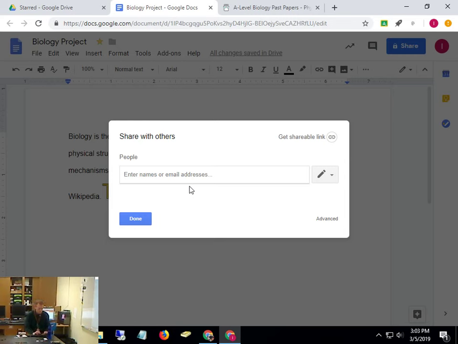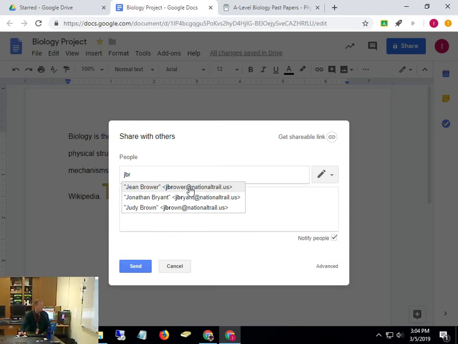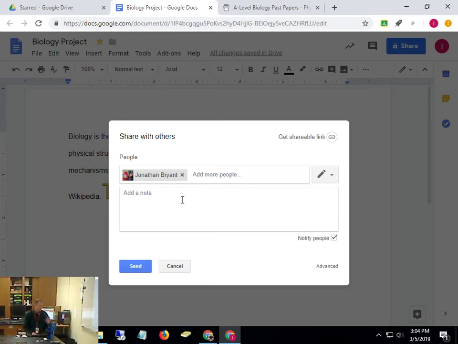So the first thing I can do is share it to a specific person if I want to share it with you, Jonathan. By default, they're assuming that you want them to edit. But you can say, no, you can only comment, which means they can see it and add comments to the side, but they can't touch your original document. And then view is just that, they can view only.